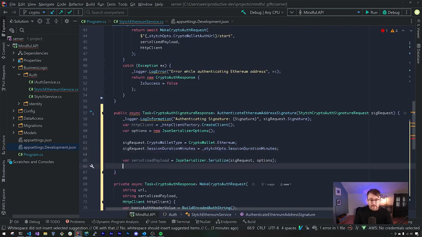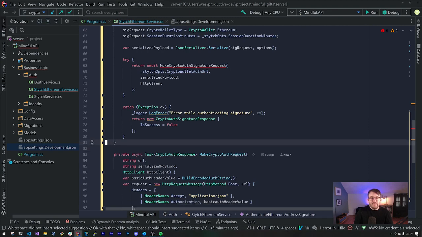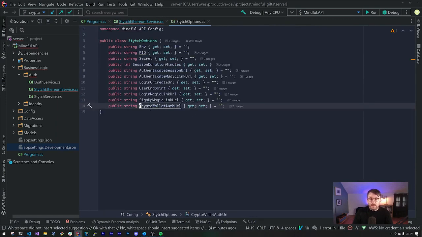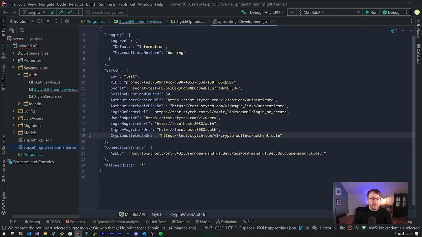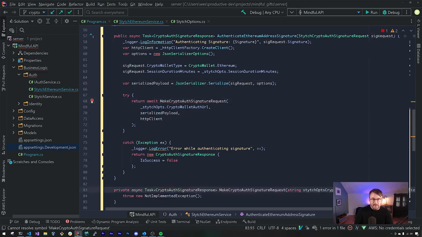We're going to serialize the payload, which in this case is our SIG request object itself. And then we're going to try to make a request out to Stytch using a private method that we'll create here. This is going to take our crypto wallet auth URL from our Stytch options object. This is going to be mapped directly from our crypto wallet auth URL that we set up in our app settings file. We can see that as the test.stytch.com v1 crypto wallets authenticate. It takes our serialized payload, of course, which is just our signature request that we've built up, and it takes the HTTP client. So let's go ahead and make this final private method.